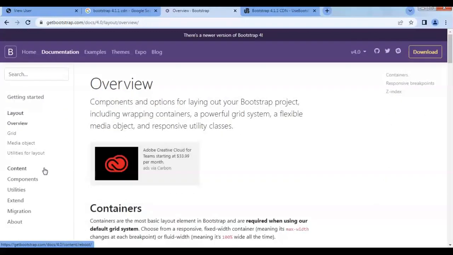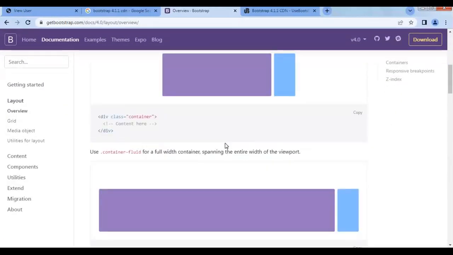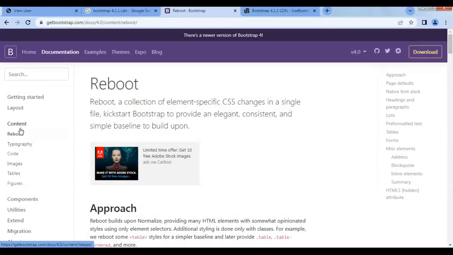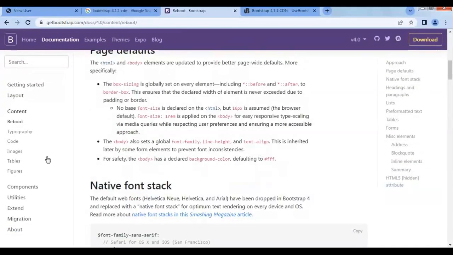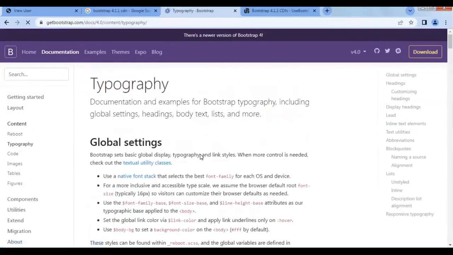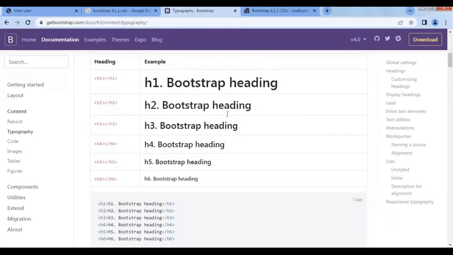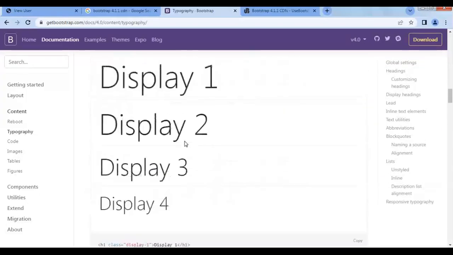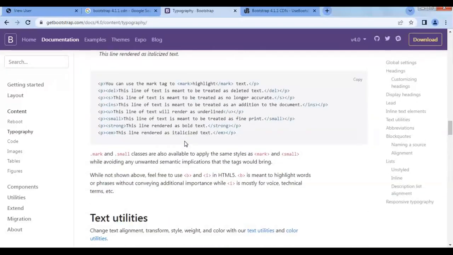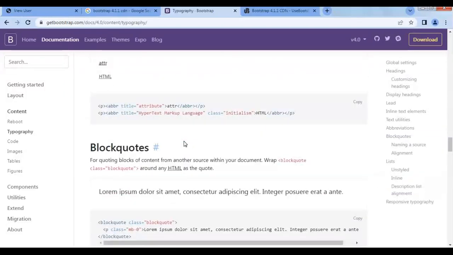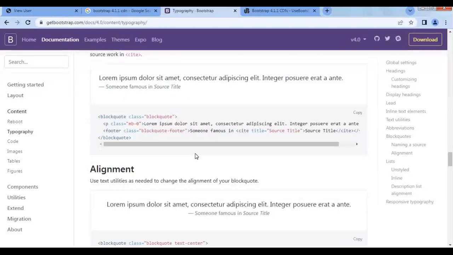Now if you go to the layout section, it will explain what kind of layout you should use. Mostly we'll be using the container and row sections there. And the content section is the most important, where you can find a lot of examples. For example, if I go to typography, here you can see how to use h1 tags and how they look. You can find good examples over here, so we will be using this Bootstrap page very frequently for this tutorial.